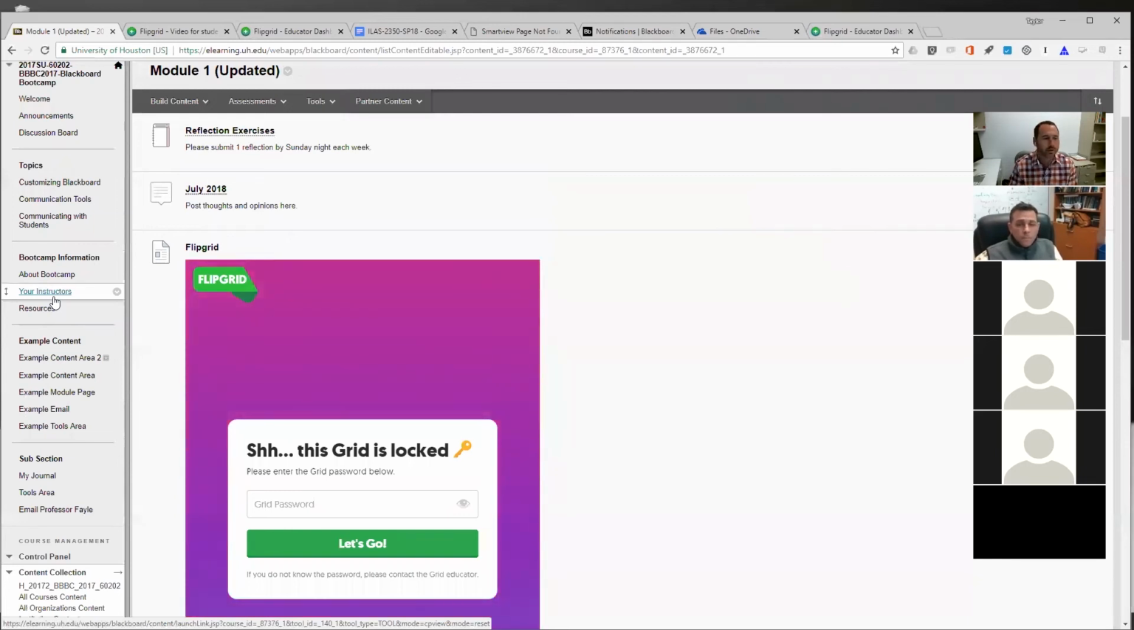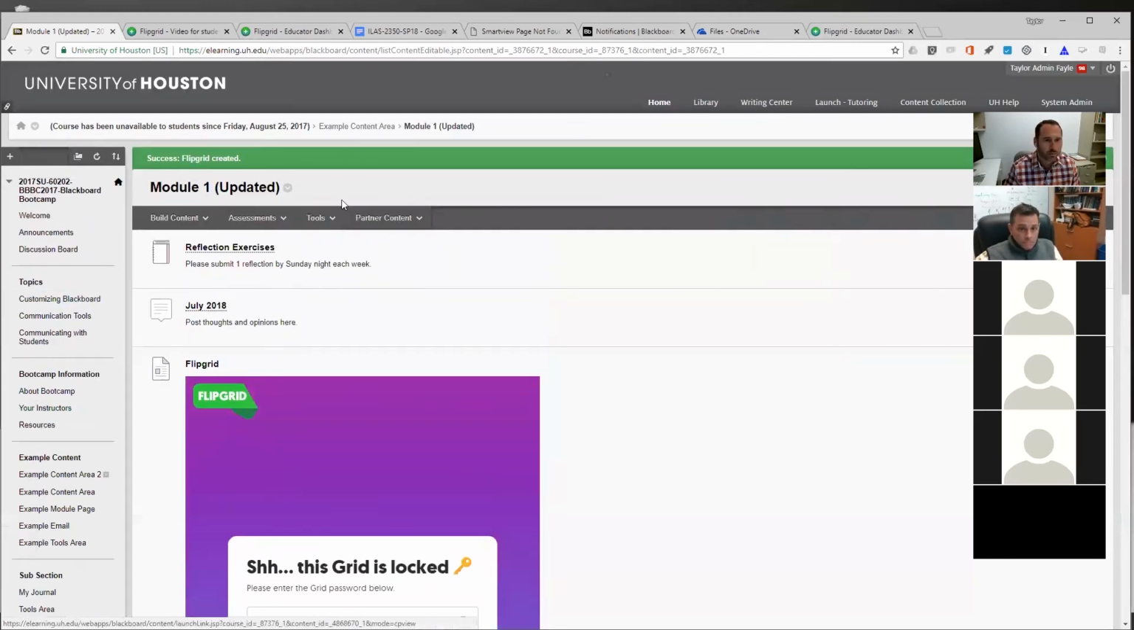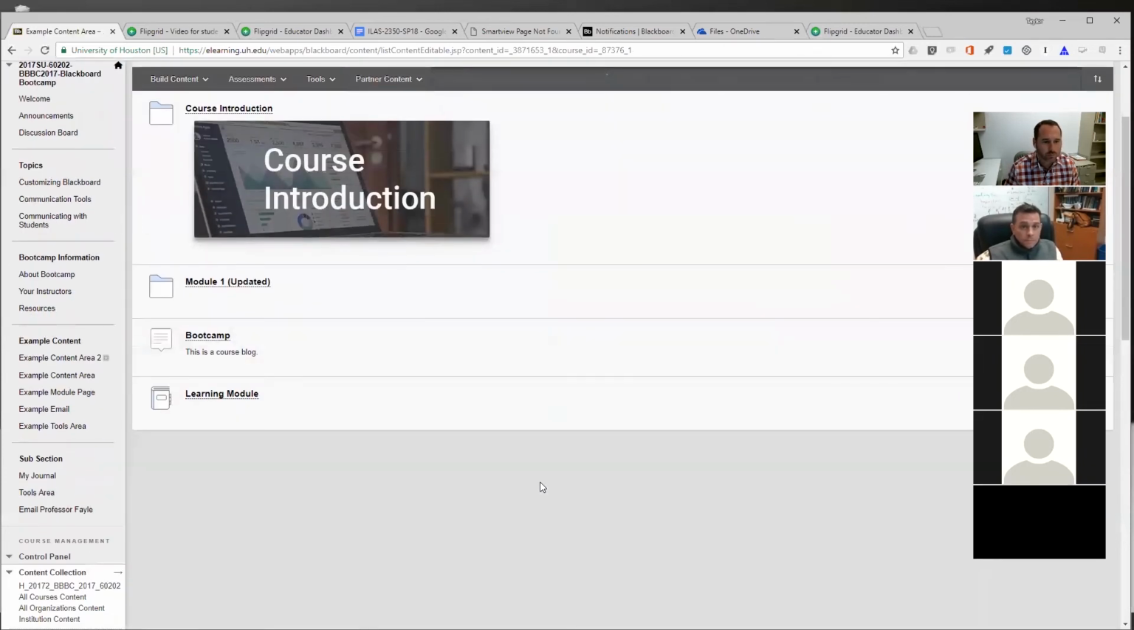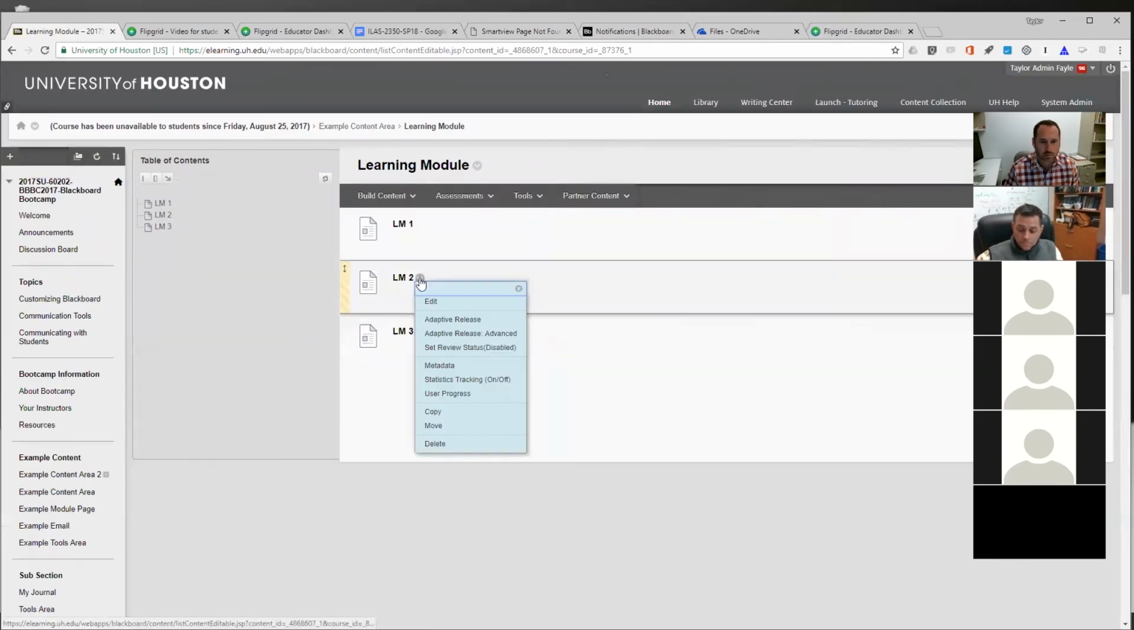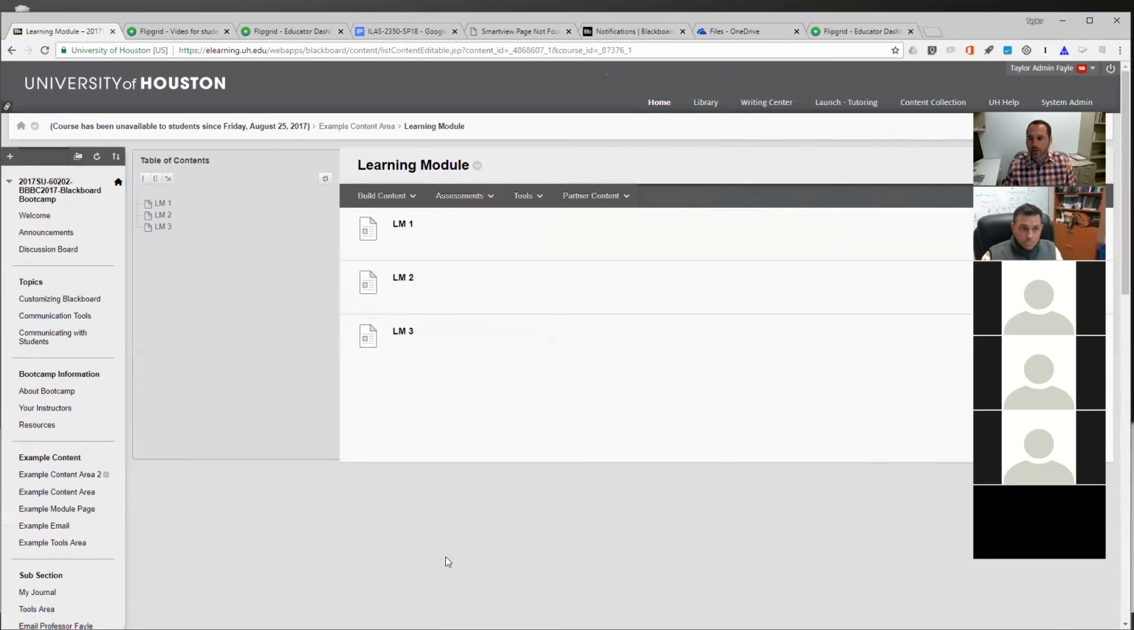Oh, I know. One thing that I was going to cover was adaptive release. So why don't we dive into that real quick? Let me go back to my module 1, learning module. Okay, so this is a learning module, and I think Jim had asked me earlier if I can set up an adaptive release for content further in the module. So the answer to that is yes.